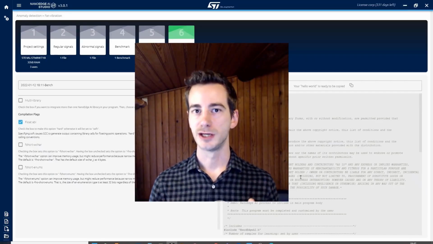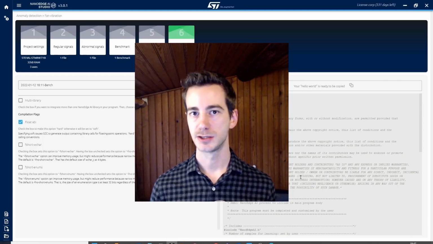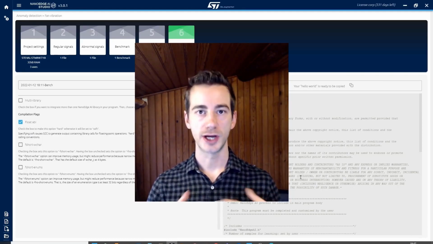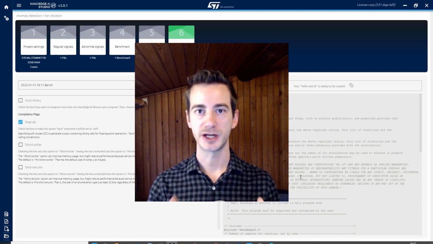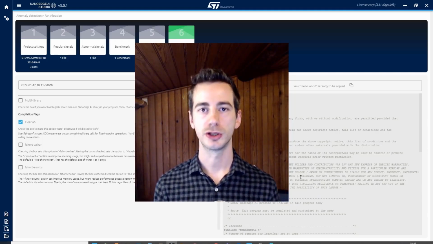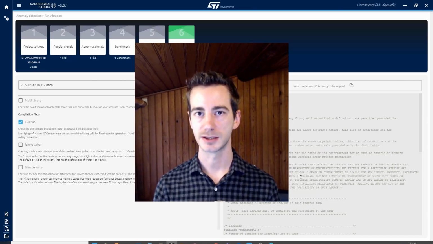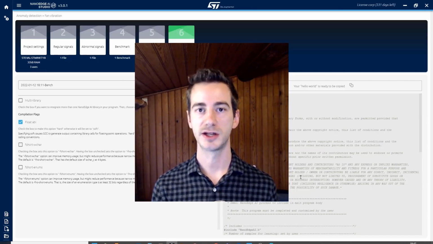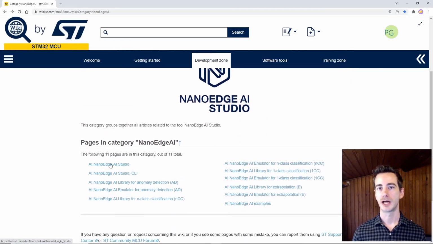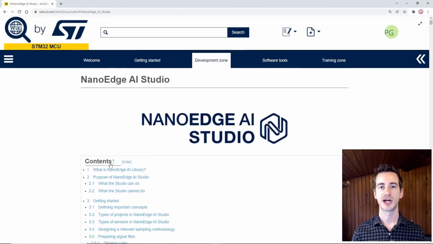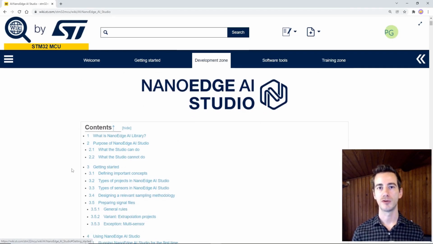So hopefully today we've demonstrated how easy it is using Nano Studio for any developer to start embedding smart features into their devices without any prior knowledge in machine learning or data science, and all that in less than an hour. For any information about the studio or the libraries, please refer to the Nano documentation, which is available on the ST Wiki.